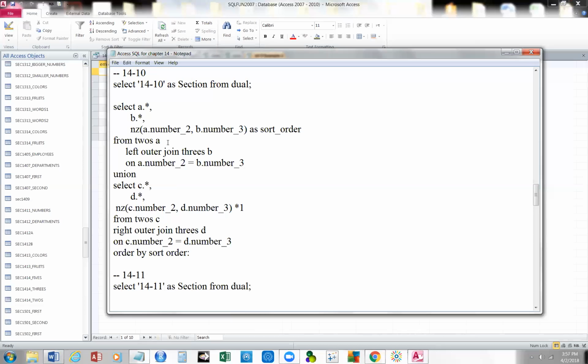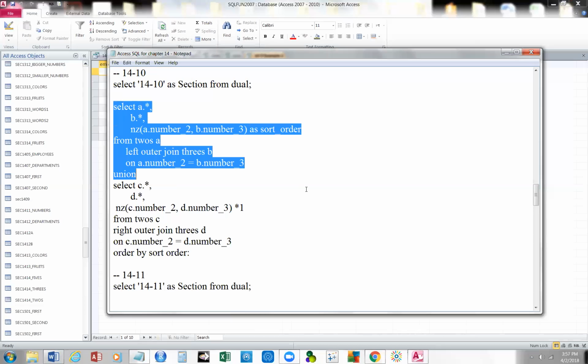Then we select everything from C, and then we select everything from D. Then we do the NZ function again. And this time we're going to multiply it times 1. Okay. And we're going to get that from 2's C. So C is identified in the 2's table. Then we're going to do a right outer join for 3's D on C number 2 goes D number 3. And we're going to order by sort order. And let's see what we get. So I think we're in good shape.